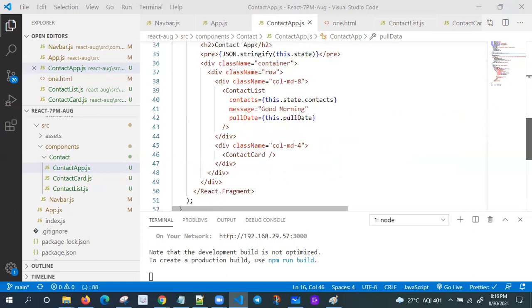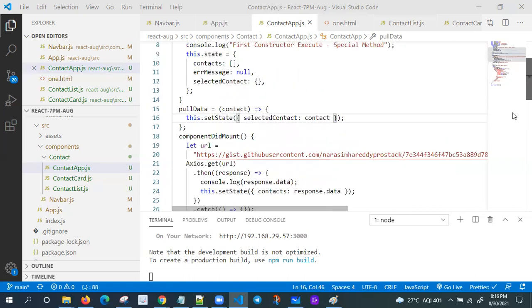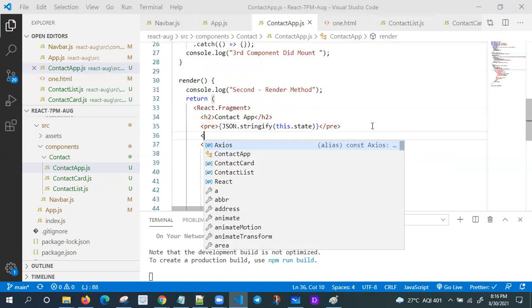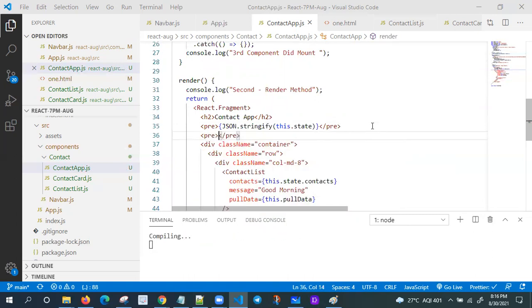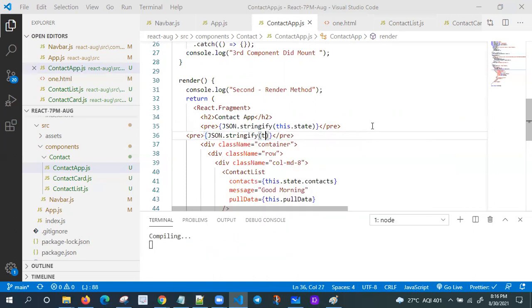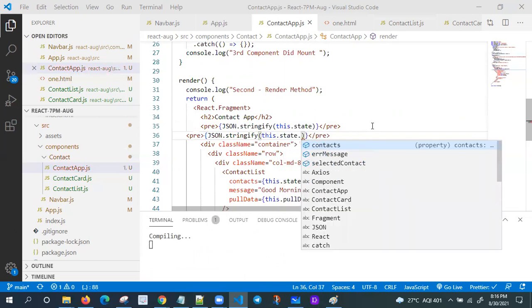Okay, any doubt is there? You can print below only also. Here at the render method level, I'm going to print this one using the pre tag. So how to print an object? JSON.stringify(this.state.selectedContact).